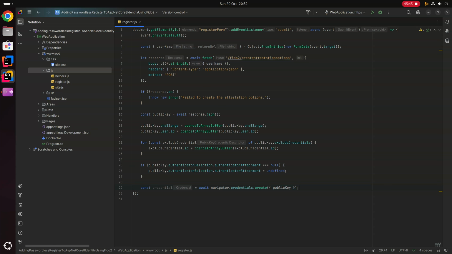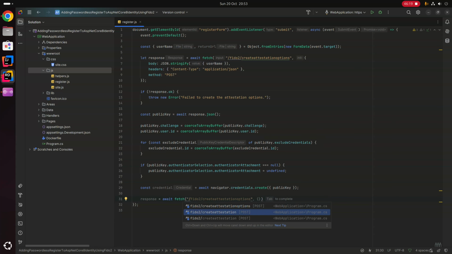This is then going to prompt the browser to open up a UI for the user to create a public key credential. Once we have that credential, we're going to send it to our backend server-side create attestation endpoint in order to persist that credential and store it in the database alongside the registered user. So we're going to say response equals await fetch, and this is going to be /fido2/create-attestation, like so.